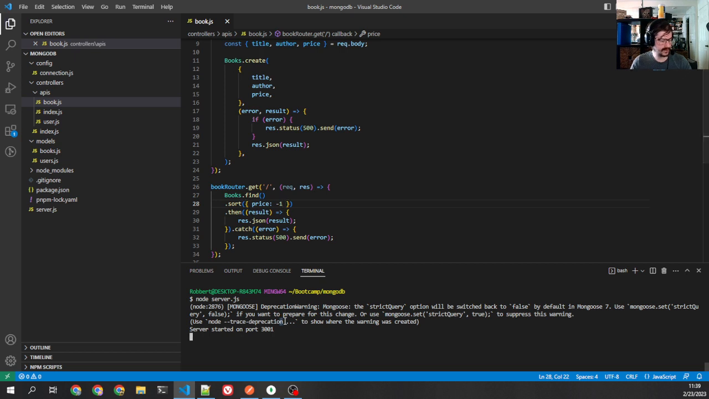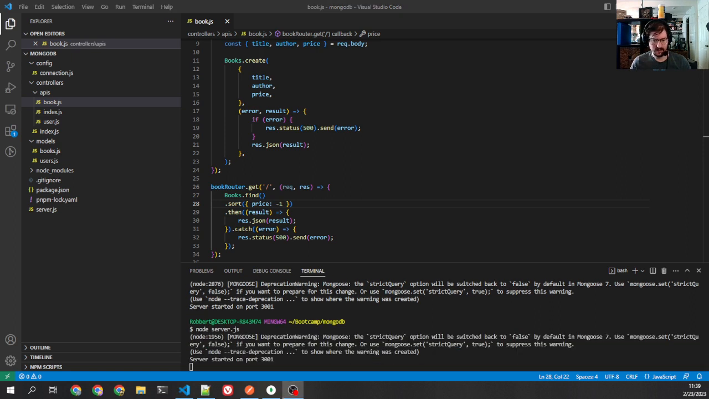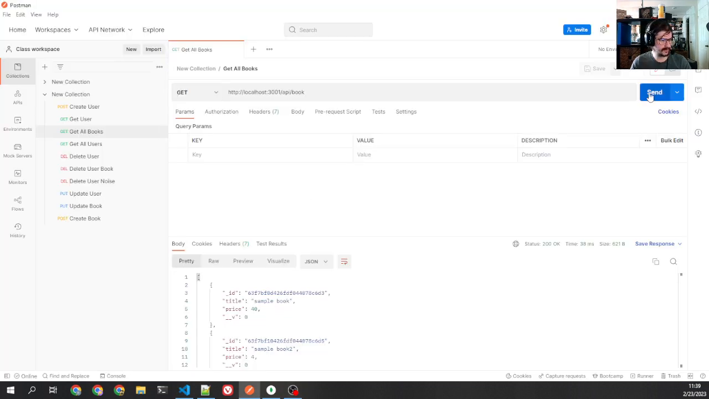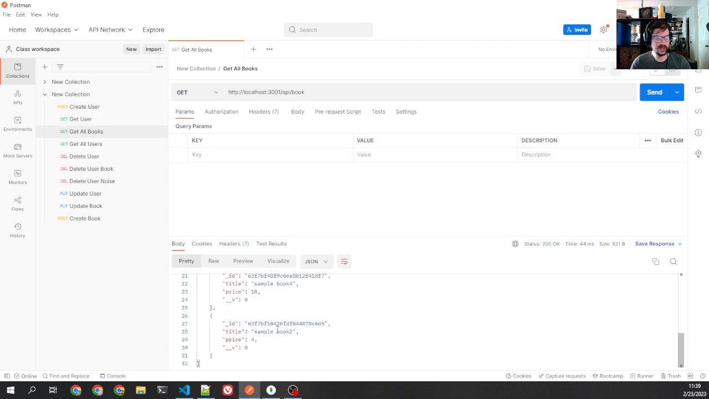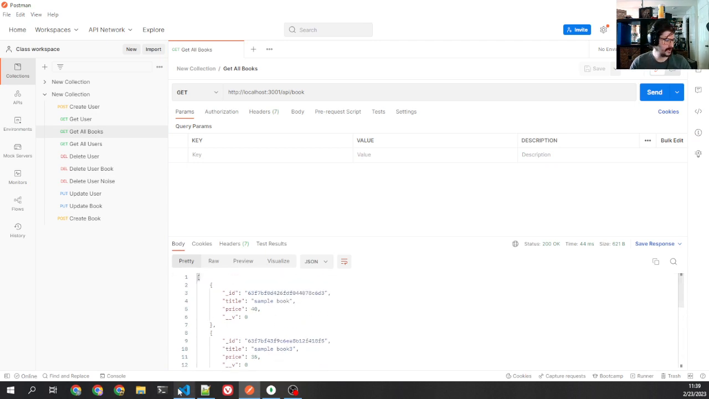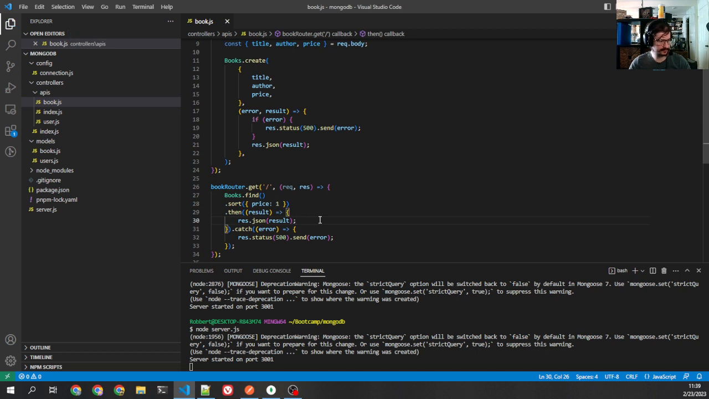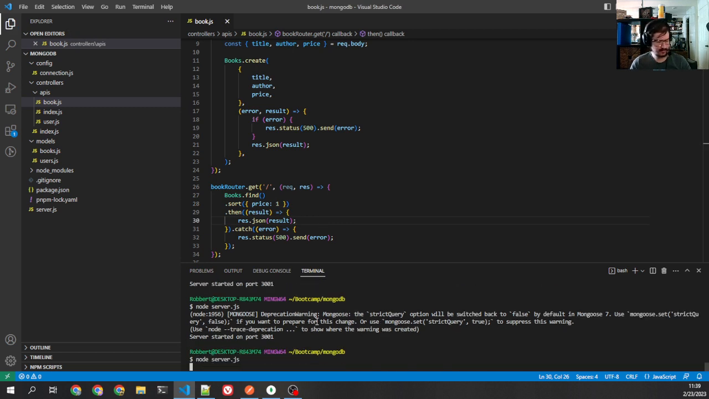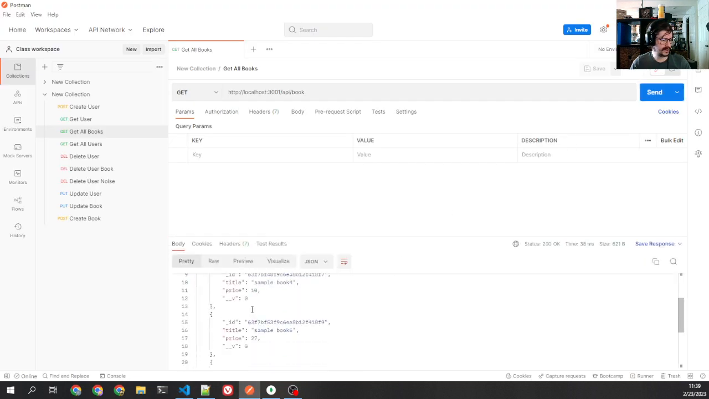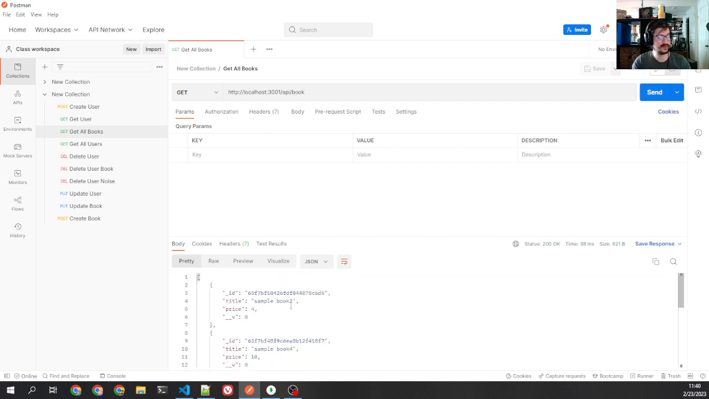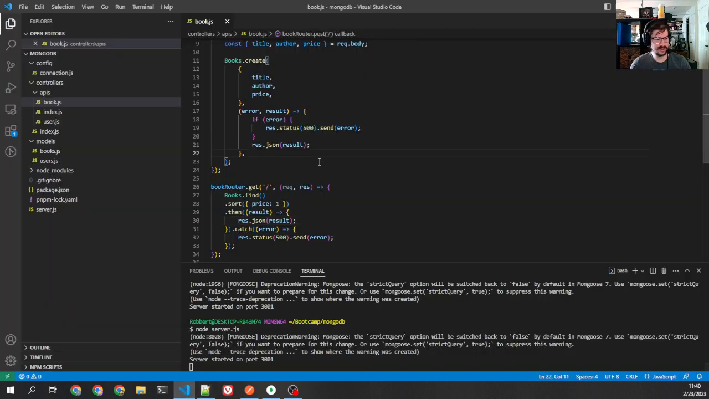So if I put in price -1, restart our server here. All right, and if I go into here and I run this, yeah, now you can see 40, 35, 27, 10, and 4. So it sorts from high to low. All right, if I put in a positive number, rerun that, and run, you can see now it sorts 4, 10, 27, 35, and 40. It sorts the opposite direction, low to high. So if you need to sort your results in Mongo or Mongoose, that's how you do it with the sort method on the find.